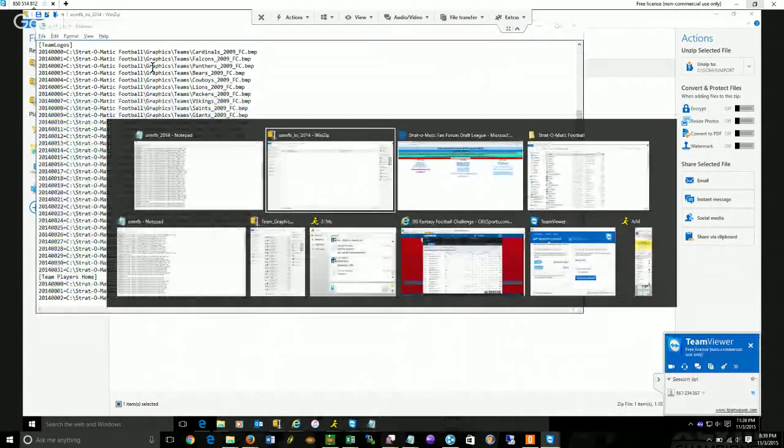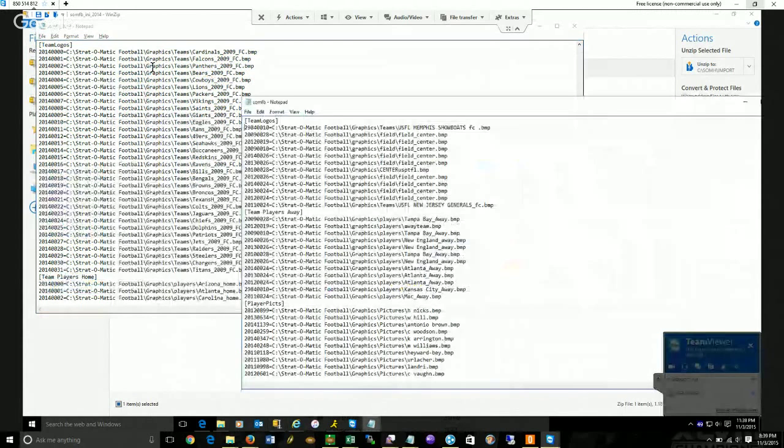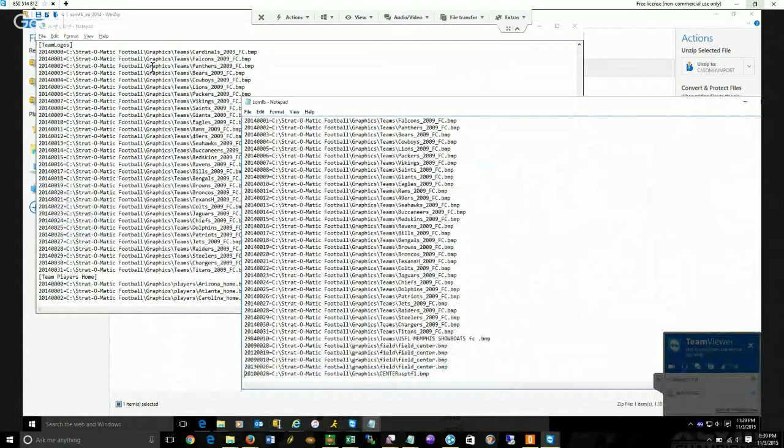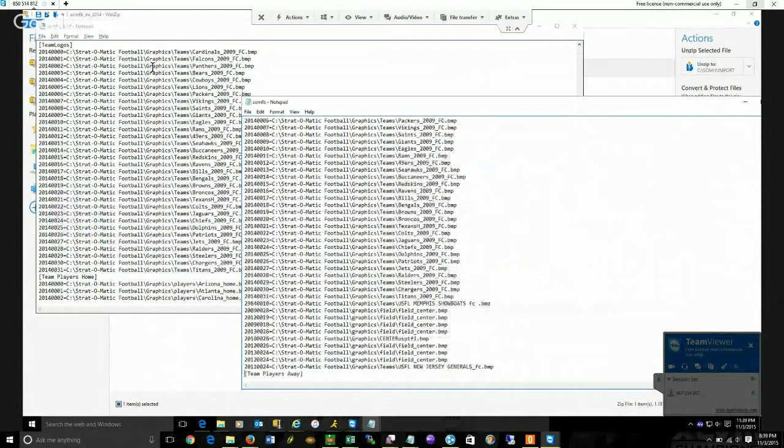So here's Jeff's file. Go to team logos, and you can just paste them in here. Now he had a couple 2014 ones in here, so I want to get rid of those because those are just standard. You don't need that. You should only have one for each team ID.